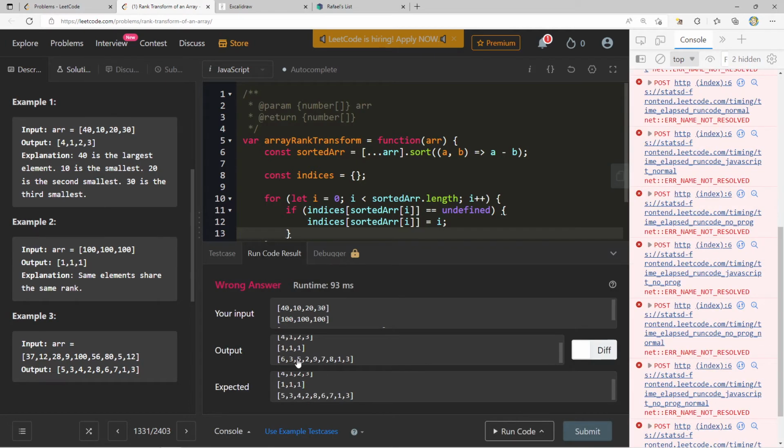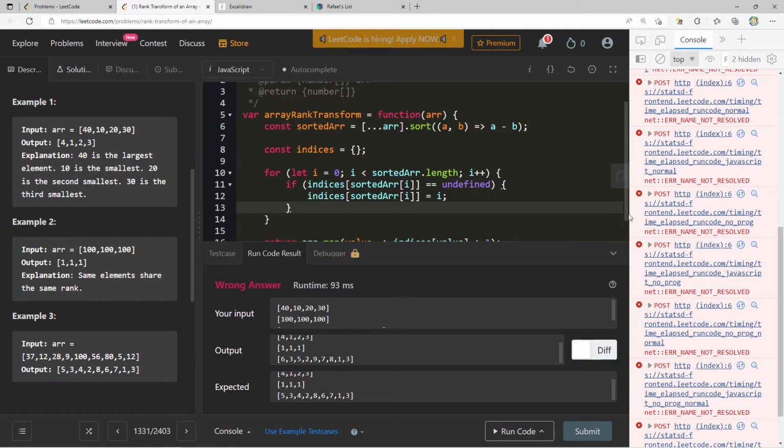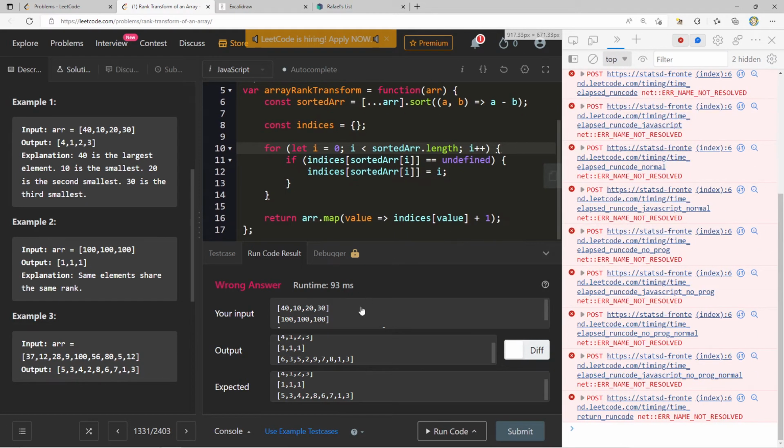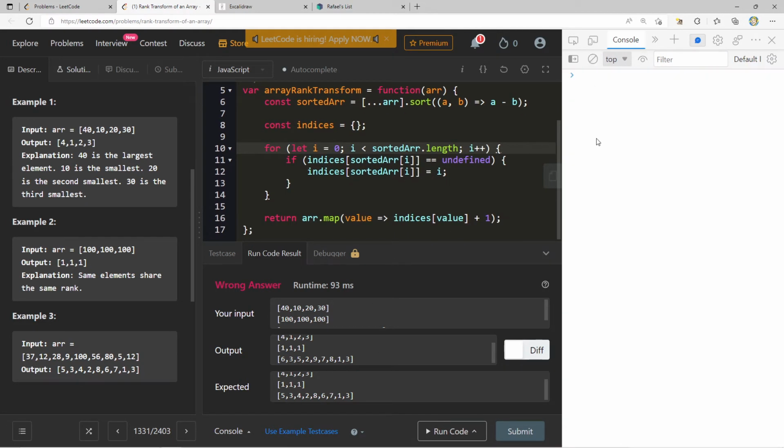1, 1, 1, 6, 3, 5. So we're only off by 1. Let's see. Console.log 653. So we take that last one again. For let I equals 0, indices sorted I equal to undefined. So 5 should be the first one, which it is at the end. And check this out, it works for 5.